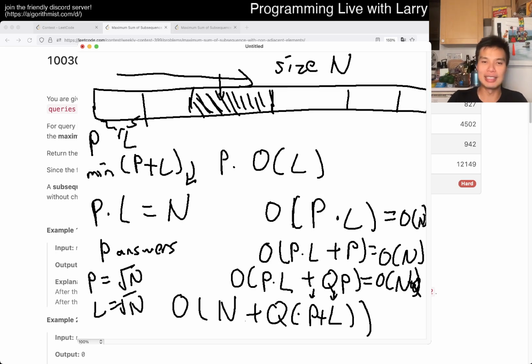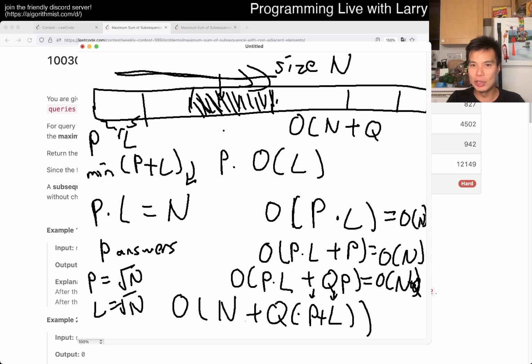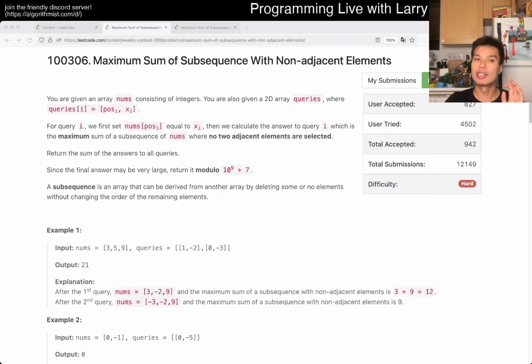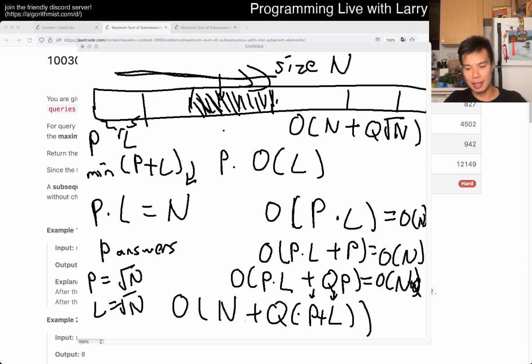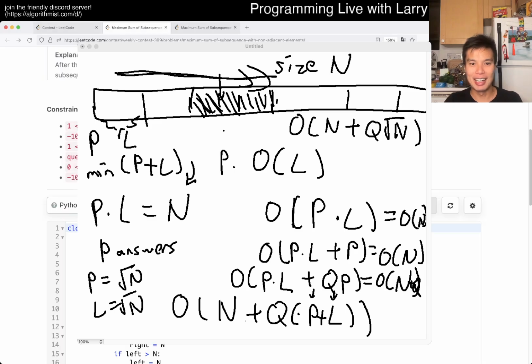And then the idea here is just what I said, which is that every time you get an update, you update this chunk, and then you do a loop through the entire P chunks. So now this solution is going to be O of N plus Q square root of N, right? And that's basically the idea of square root decomposition. Hopefully this makes sense, but this is not the entire problem. This is just an idea about general square root decomposition. The tricky part now is to figure out how to use it for this problem.